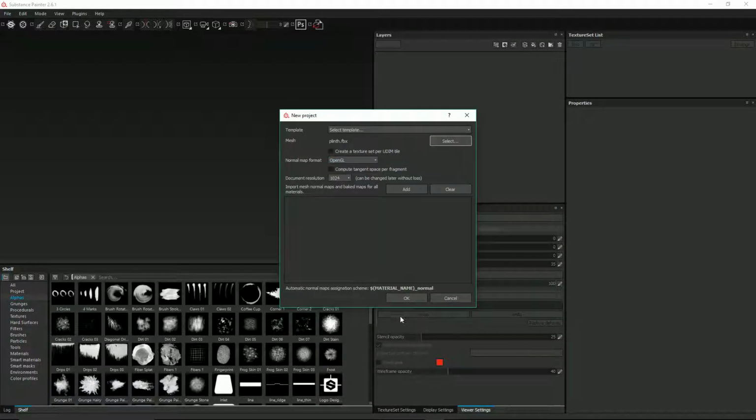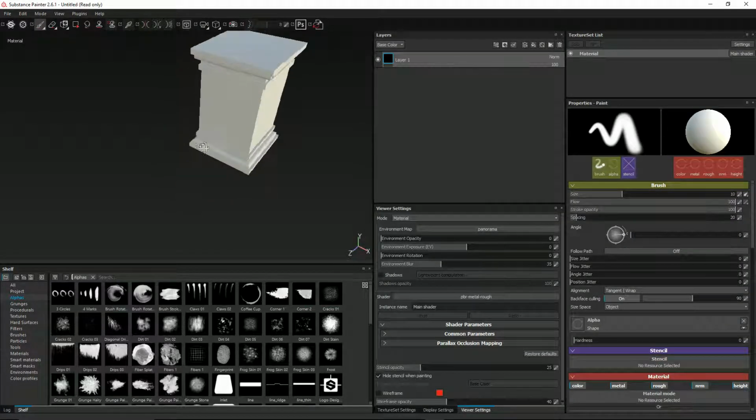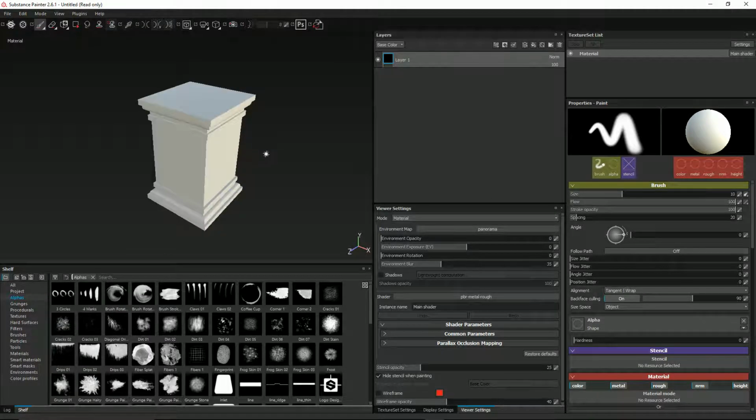1024 is fine, I guess. OpenGL is right. I'm never quite sure. It seems to work okay once you get in there. Let's have a little look. There it is in all its glory. Now we do have a normal map as well, don't we?